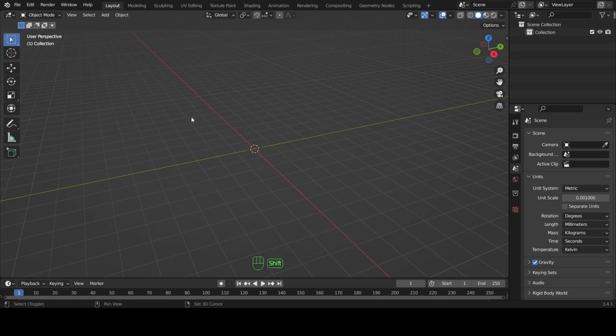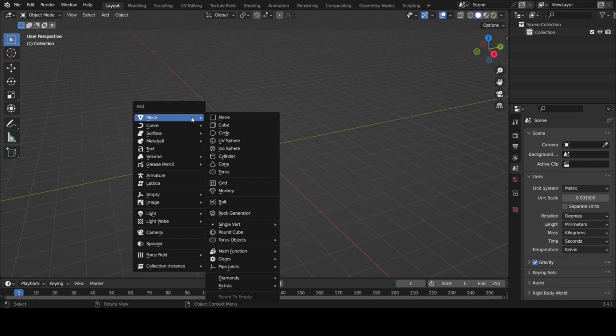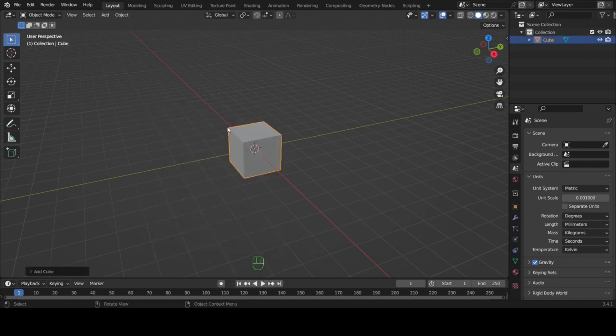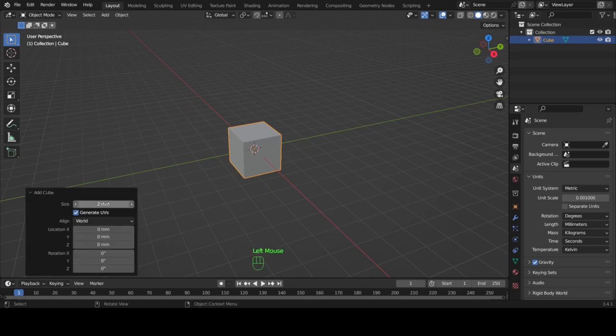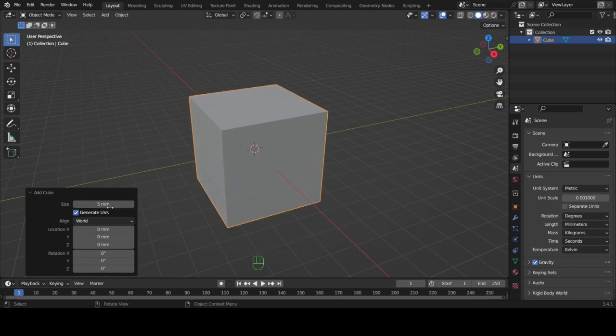Now to check that everything is in millimeter, we will click on Shift+A to create a cube. Then we click on Add Cube. We notice that all units are in millimeters. We now change its value to 5 millimeters. Here is how to set up Blender in millimeters precision.